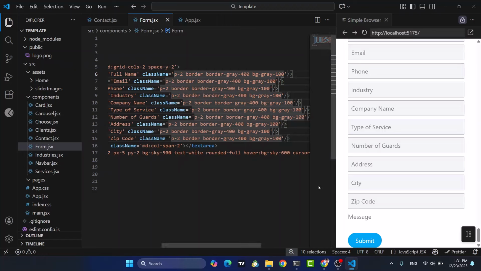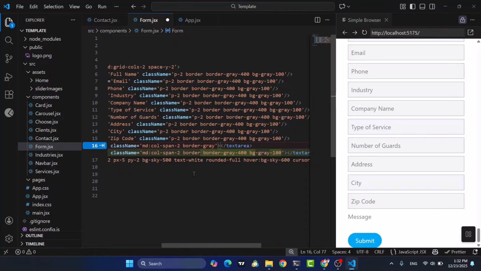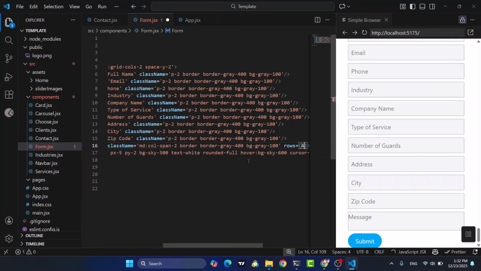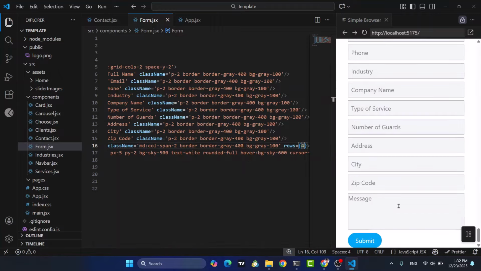Let's add this class name to the messages also. Just come here to add this MD border gray 400. That's it. Yeah, we can see that, but let's add the rows property also. How many rows there should be? Like 4 rows. Look, we have extended the size of that. And let's design the button also.